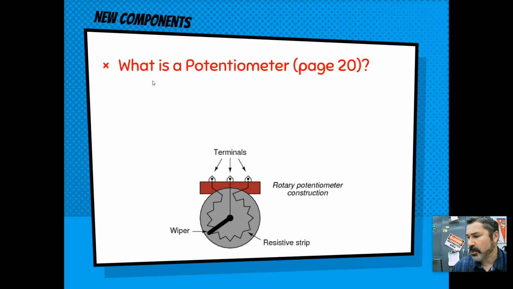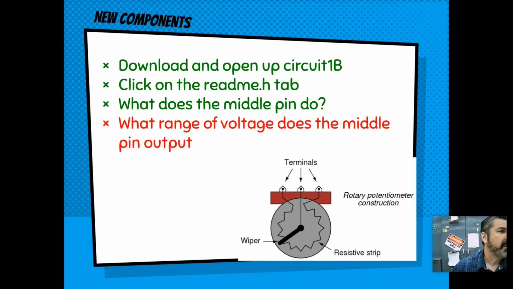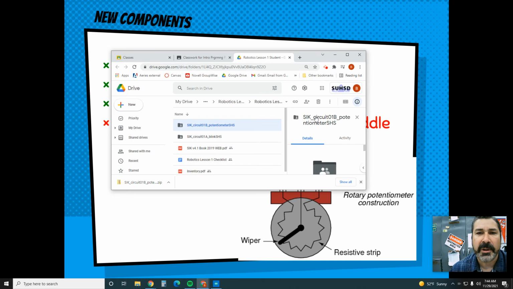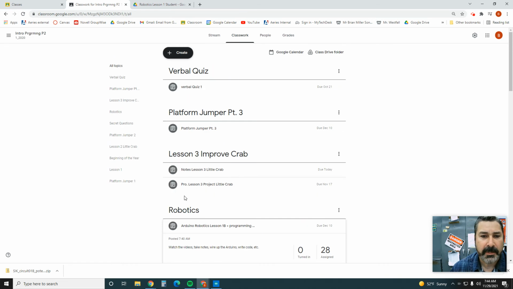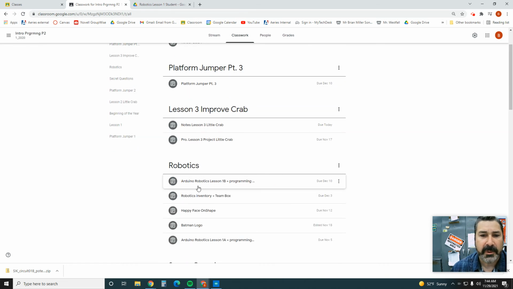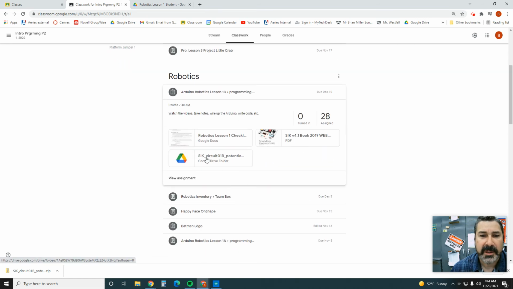So what I want you to do is open your little book to page 20 and answer the question, what is a potentiometer? All right, and then the next quiz question: to answer that first, then I want you to come over here and go to your classwork, come down to robotics, find 1B, and download this thing.